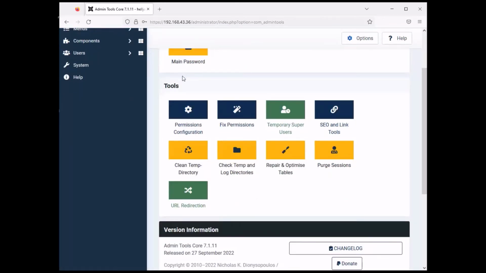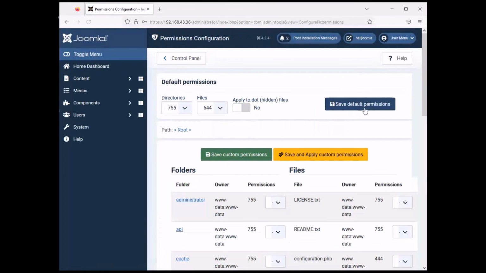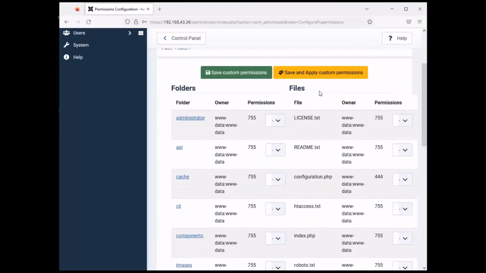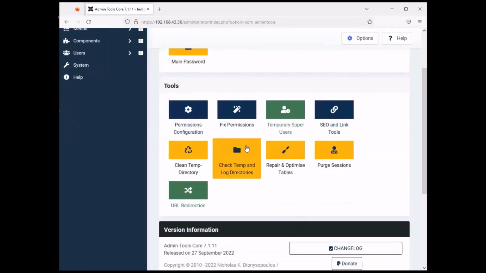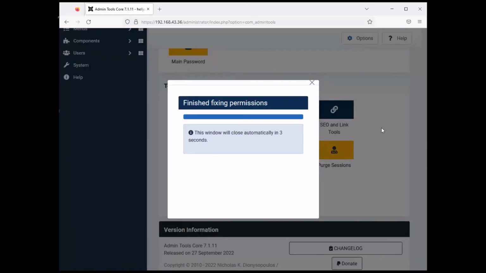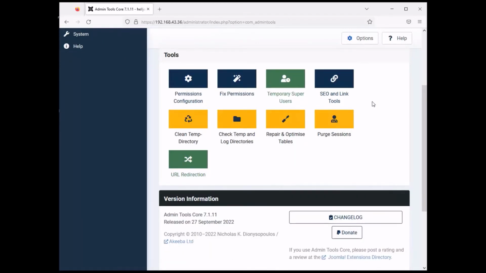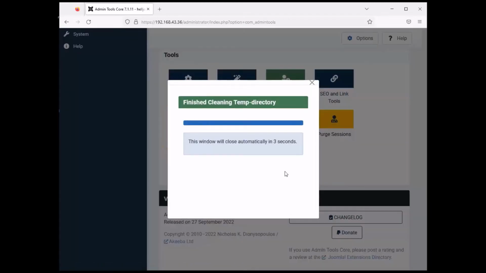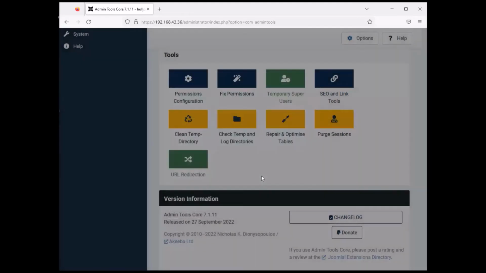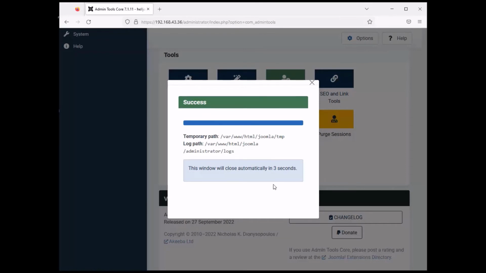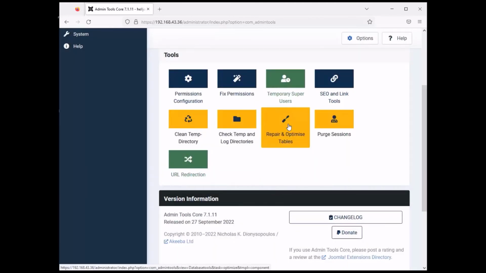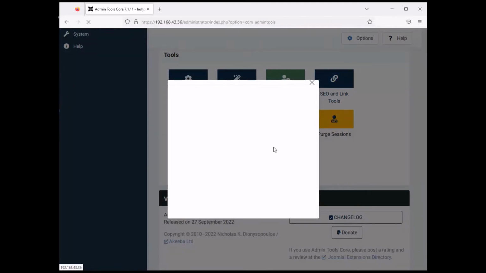So let's check what we have here. We have, of course, permission configuration, so we can check what kind of permissions are set on the different files. We can even fix permissions. Just by clicking it, it will do it automatically. You can clean the temp directory also by clicking like this. It's gonna do it automatically. Check temp and log directories. Repair and optimize tables.